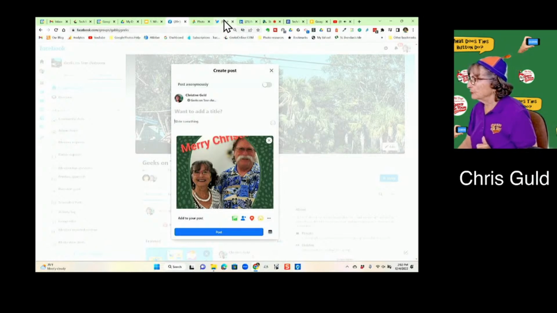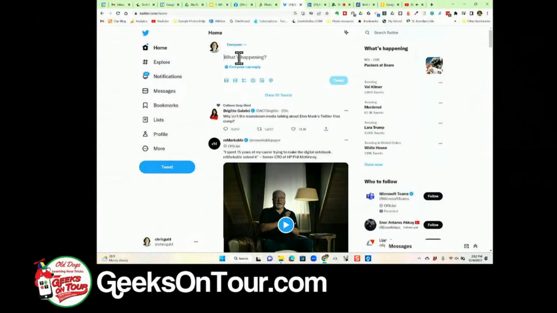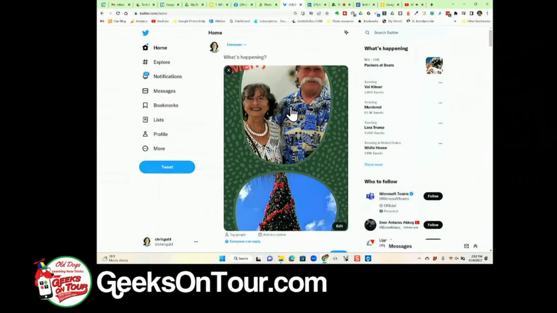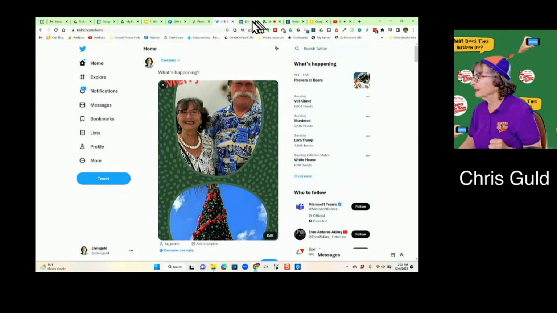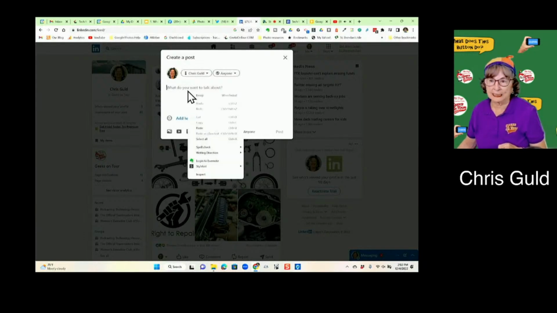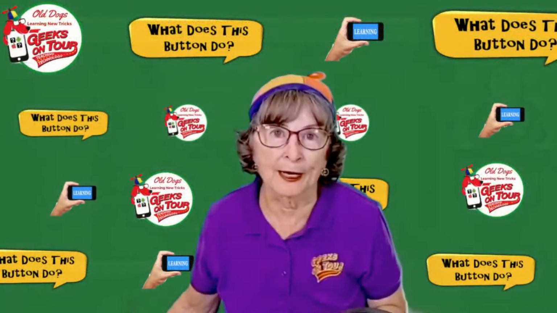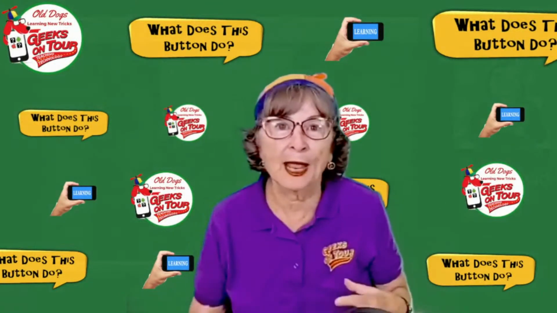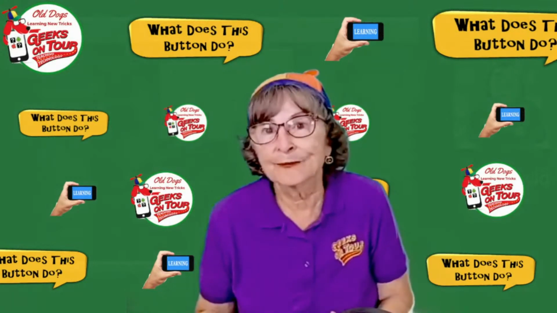You can also do that with Twitter. So I start a new tweet and I right click and paste. And there's that photo in Twitter. But before you get too excited, I'll go to LinkedIn and right click and paste and nothing happens. So it does not work everywhere. But if you're having issues with getting a picture from Google Photos into someplace, give it a shot.